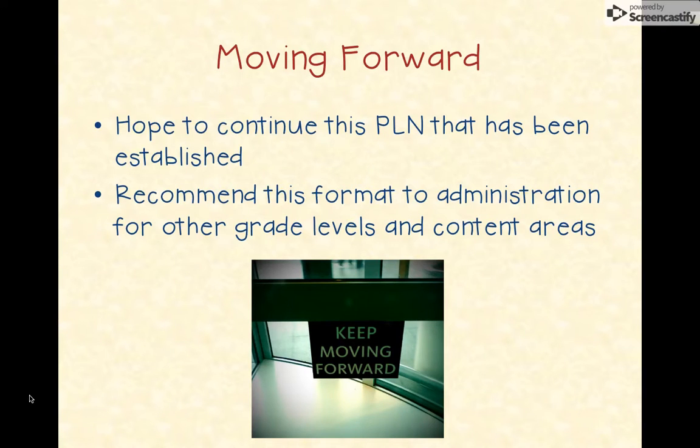Moving forward, I hope to continue this PLN that has been established. I want to have my team continue to parse out some time to work together so that we do have good stuff to offer our students. So we are doing the best that we can. And I also want to recommend this format to my administration for other grade levels and content areas.